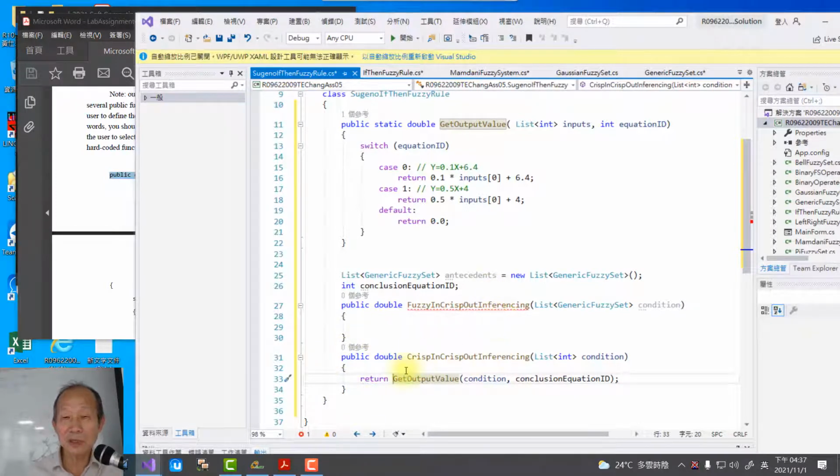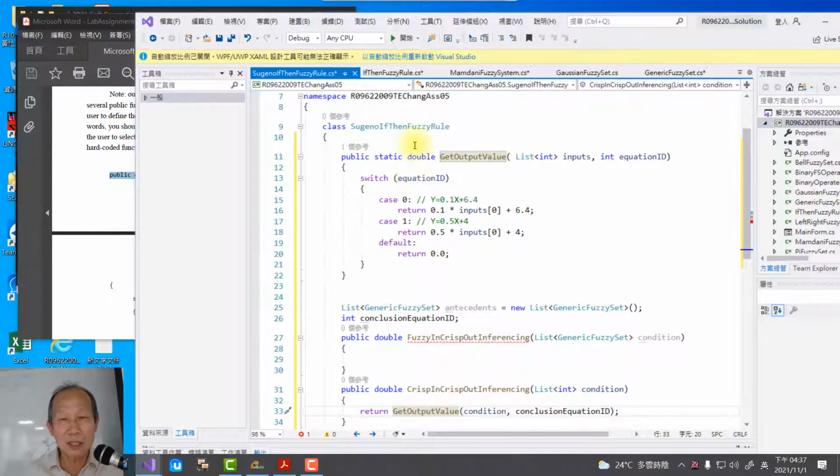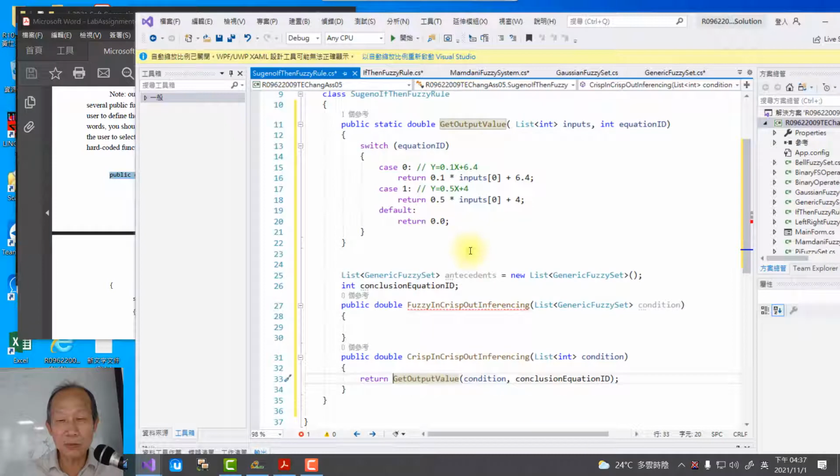But how about fuzzy in CRISPR? So the user provides a list of fuzzy sets, right? So how can you infer the scanner output? I think you need to do that. Right now what you have is a list of generic fuzzy sets, so you need to do similar work, right? And again, I think the output should be get output, right? So antecedent. This is function output only.